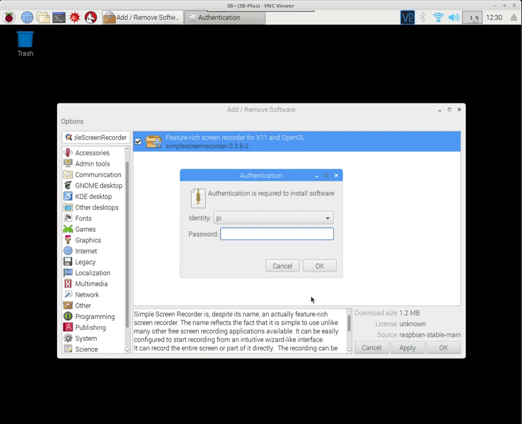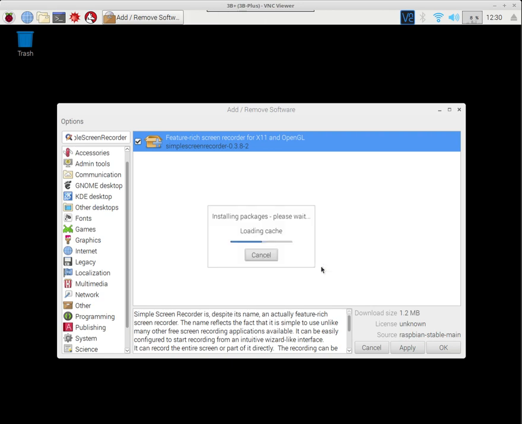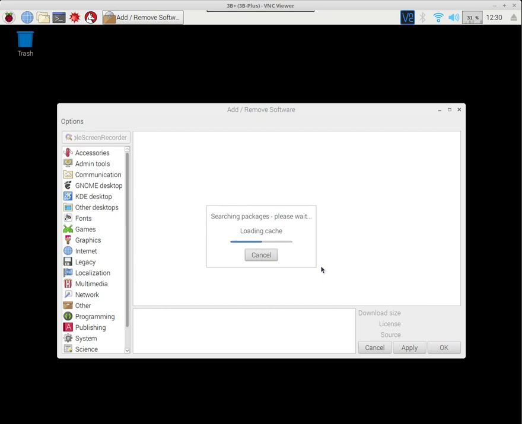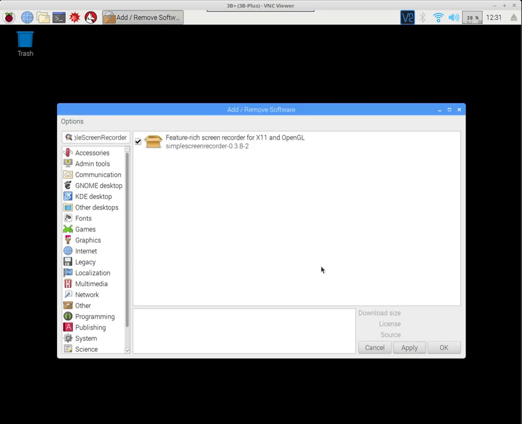It's going to ask you for your password. Enter that in there, click OK. And it's going to go ahead and install the program along with any additional dependencies that it needs. This is, as it says, a very feature-rich recorder, and it works incredibly well. Today I'm installing it from my Linux Mint system across the network over here to the Raspberry Pi.